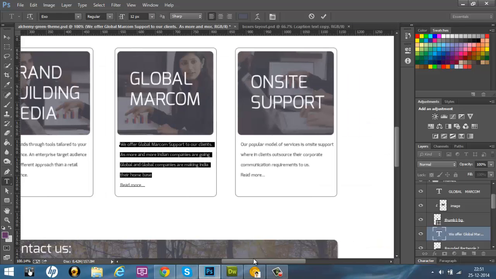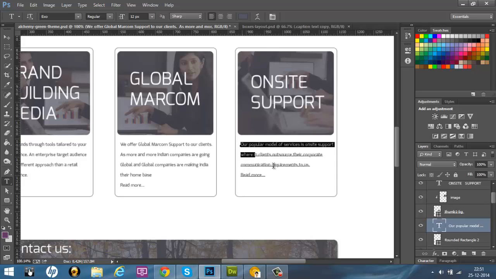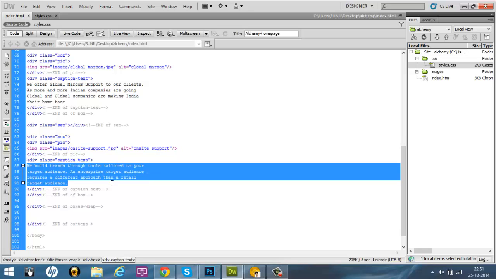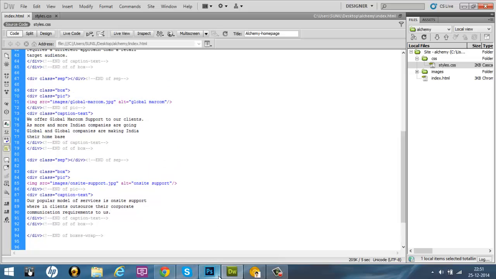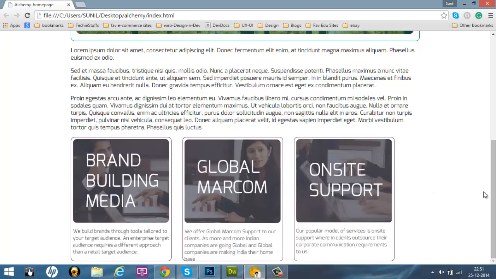Next thing I'm going to do is copy the caption text for this on-site support from my PST and paste it right here where it needs to go. Okay, let's refresh again, and there you have it, what is needed.